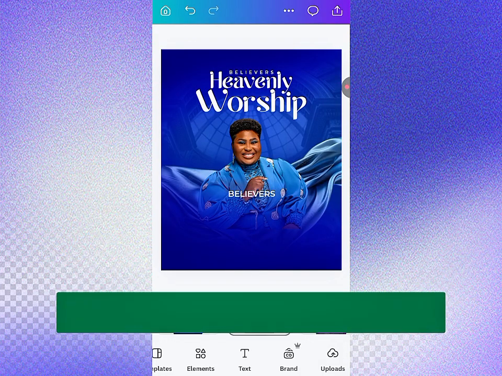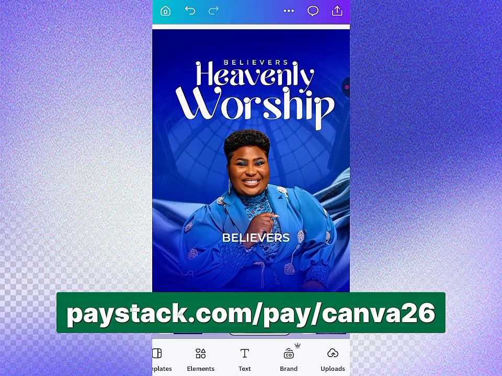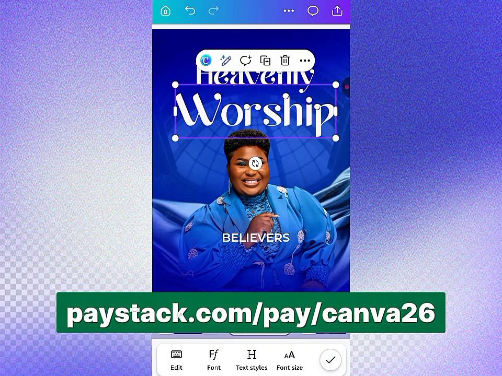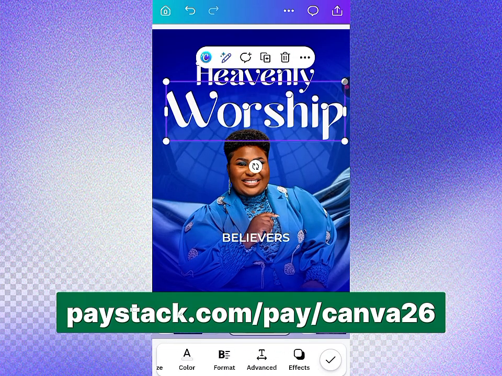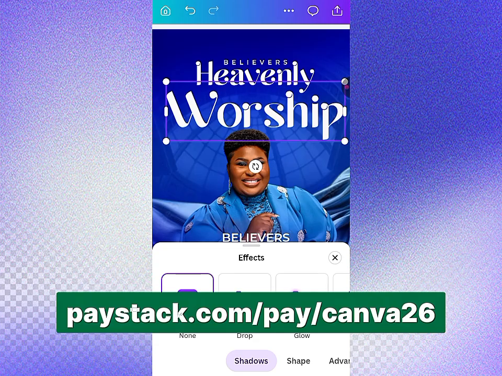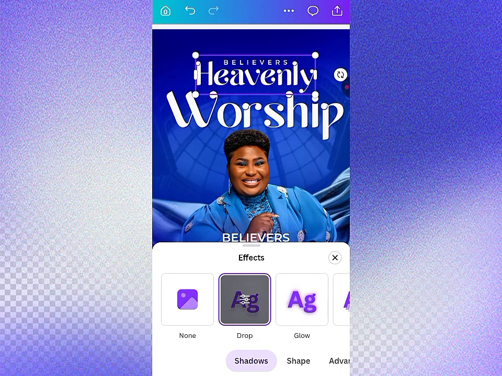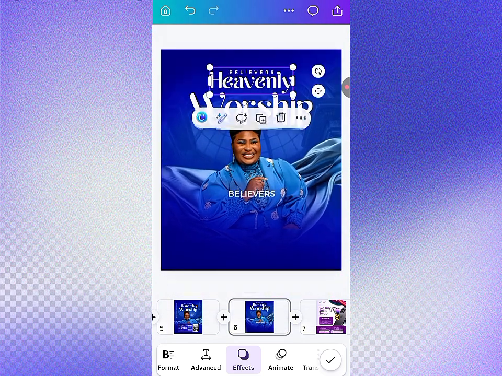Now, one thing I did was to make sure I add shadow. So I'm going to drop this down a little bit and adjust the size. I come to where you have effects, and I'm going to add drop shadow. So drop shadow is like this. I click on the heavenly as well, and I add drop shadow too. So that's how I was able to achieve this aspect you're seeing now.